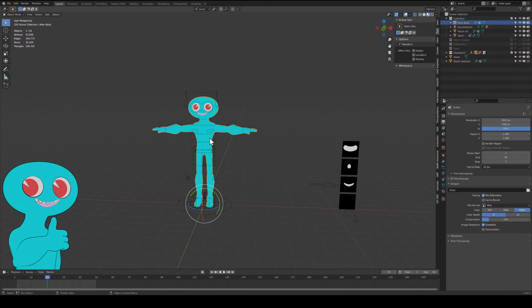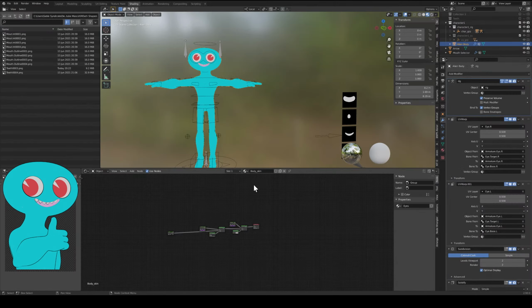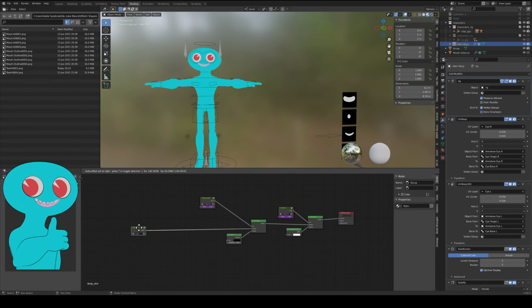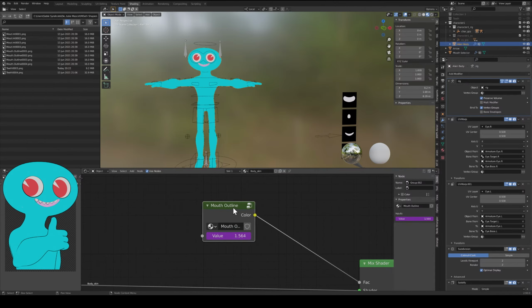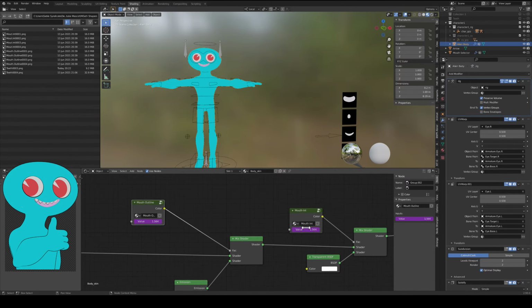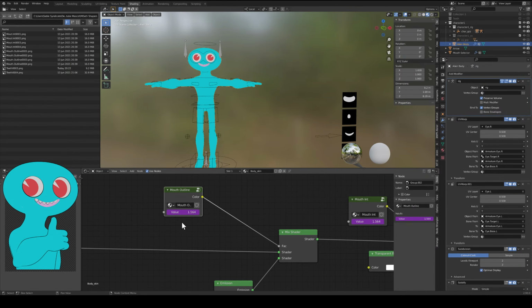So we have to go into the actual character's shader for this. Now you'll probably see here that I've cleaned things up a little bit, because we originally started off with the eyes and then we added the mouth, and it ended up being this long stream of nodes, which can be a little bit cumbersome. But what I've done is I've created a group for the mouth outline and the mouth interior, and these are driven by these drivers that are manipulated by the Z location of our bone here.